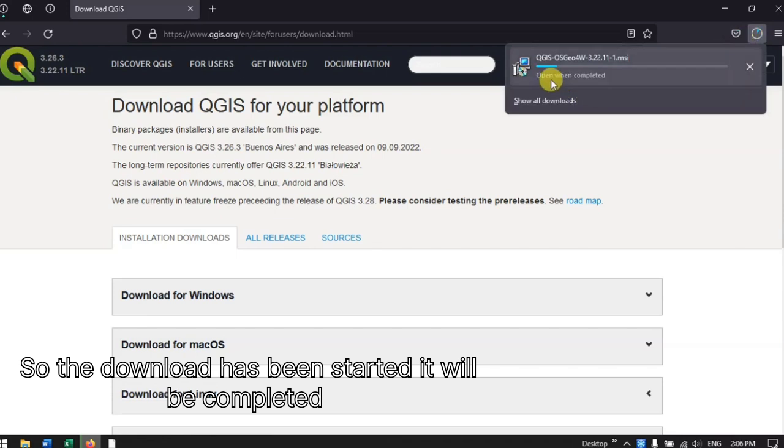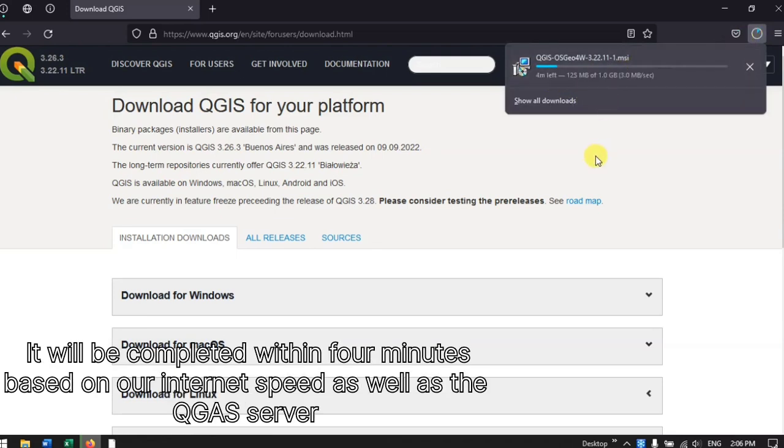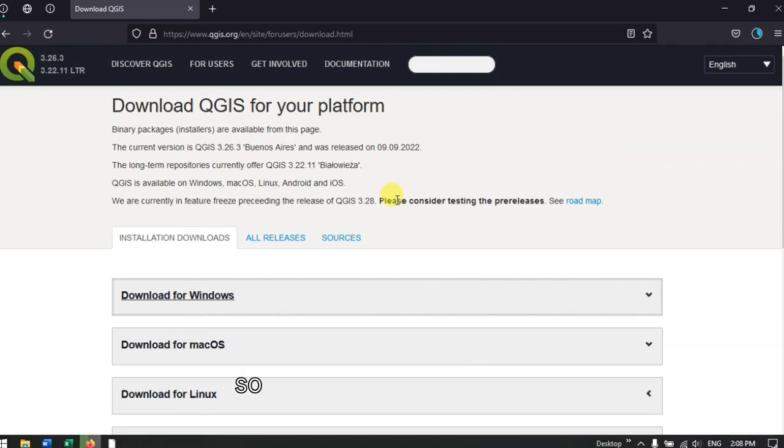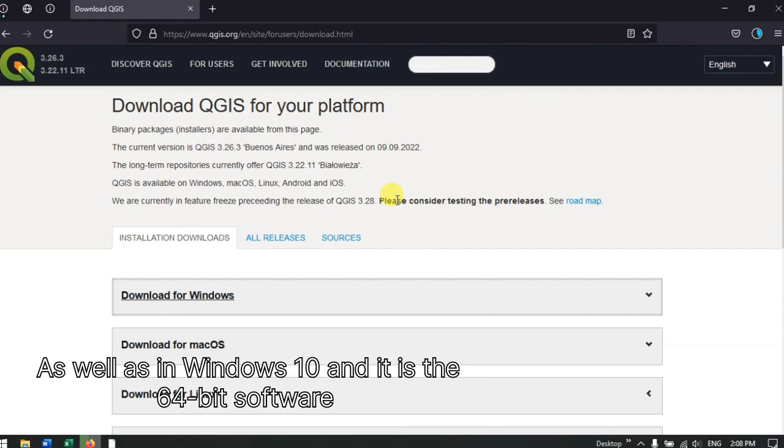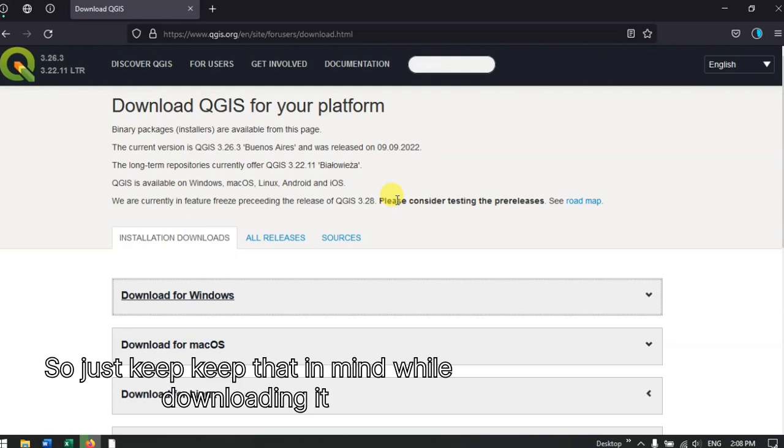So the download has been started. It will be completed within 4 minutes, based on our internet speed as well as the QGIS server. This is for 64-bit software, and you can directly use it for Windows 11 also. It will work in Windows 11 as well as in Windows 10, and it is 64-bit software, so just keep that in mind while downloading it.